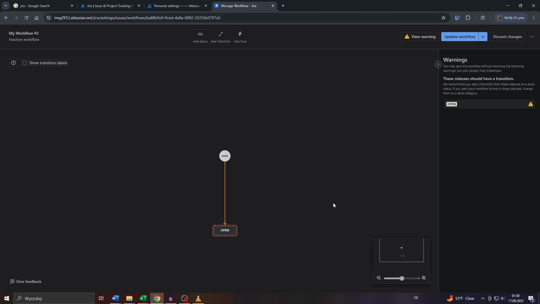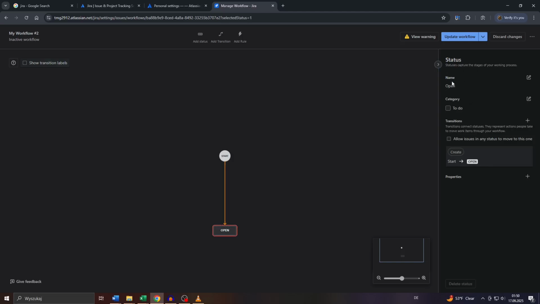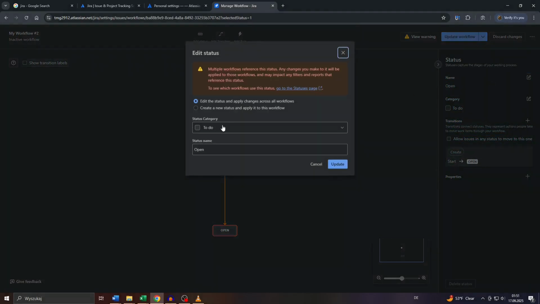So to edit the given status, let us start with the first one, open, click into it with your left mouse, and here to the right you will see that status customization. So here you can edit and customize your status for your entire team or system. Rename it, like me rename it from open to idea, just like that. And here, guys, you may also assign a status category, like to do, for instance.